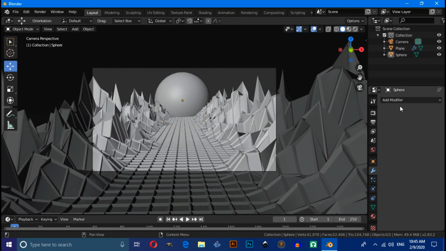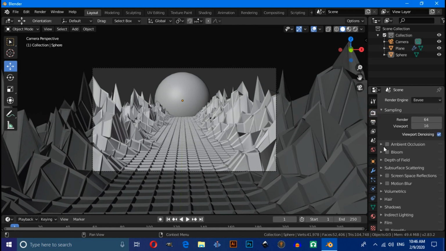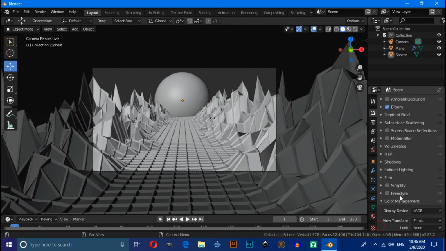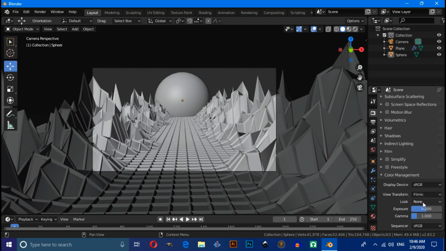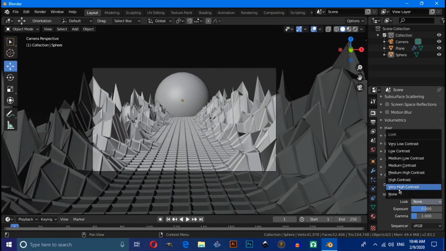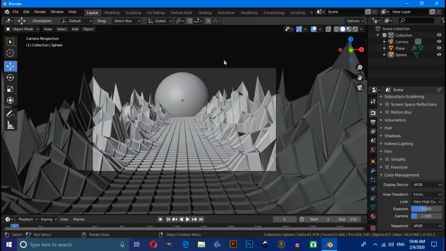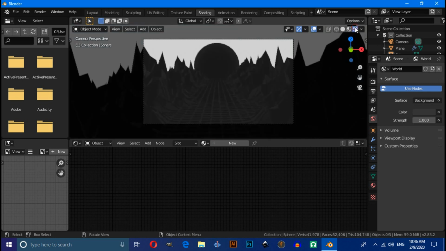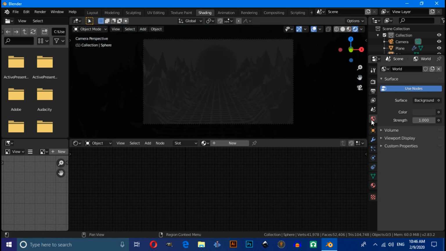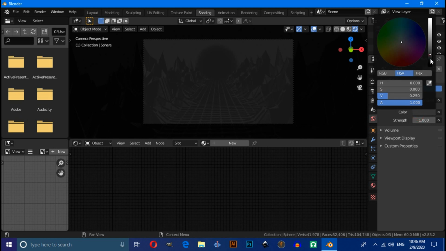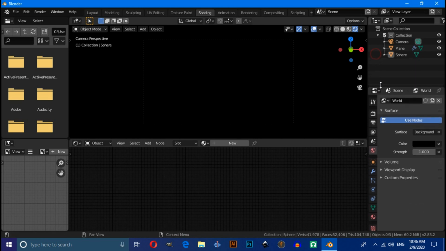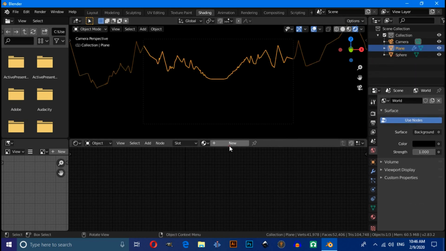Here click on this render properties. You have to enable bloom and under color management you have to change look to very high contrast. Okay, now click on this shading mode and press 0 for camera view. Switch to render view and click on this world properties and make its color darker like this. Okay, and select this plane and click on this new.